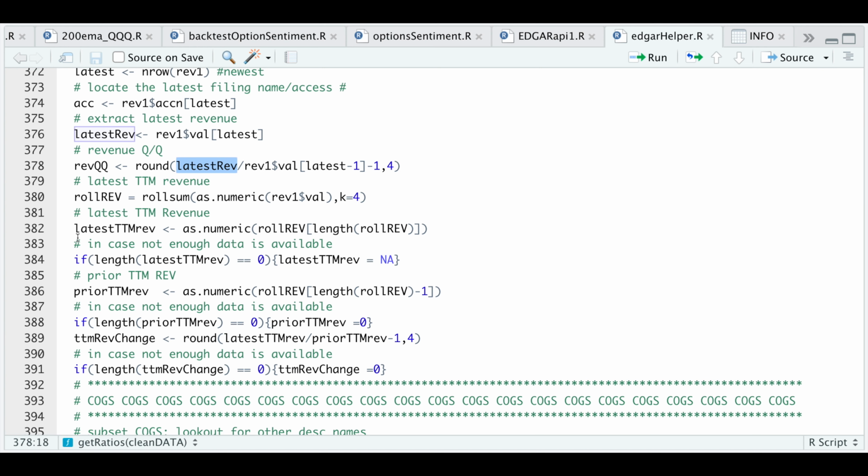If it's a relatively new company, then we won't have enough data, and if that's the case, we're going to return NA for the latest trailing 12 months. Now to get the trailing 12 months of revenue 1 period before, I'm going to extract the prior row on roll revenue. So that'll get me the trailing 12 months of revenue 1 quarter before. And now I can calculate the revenue change. But if we don't have enough data, then the revenue change will just be 0.